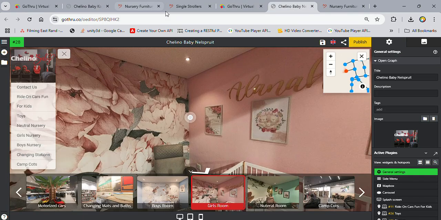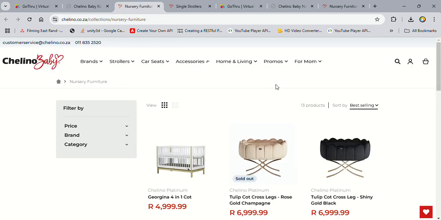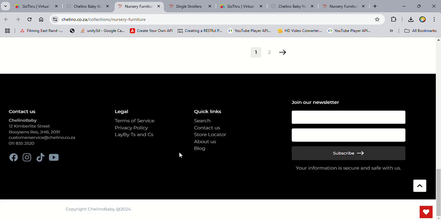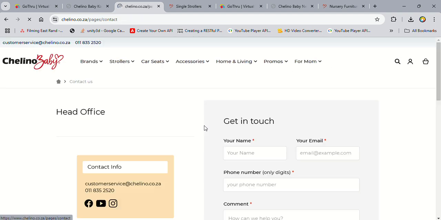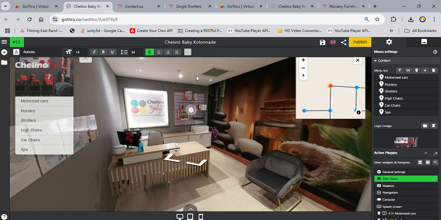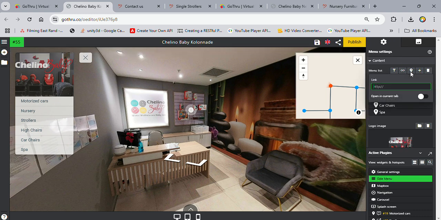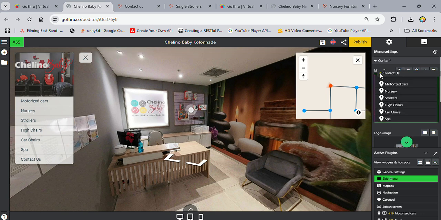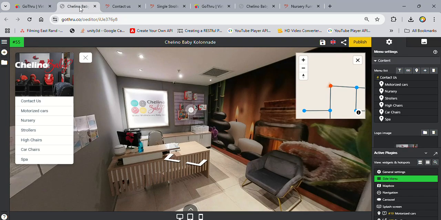So now what you do is go to their page here, find the contact us link. So go to contact us, and then copy it, then add link, add the link in first. Then you press enter, and you go contact us, and then you just move it to the top. So that's nice and perfect. So that takes you to the contact us page.